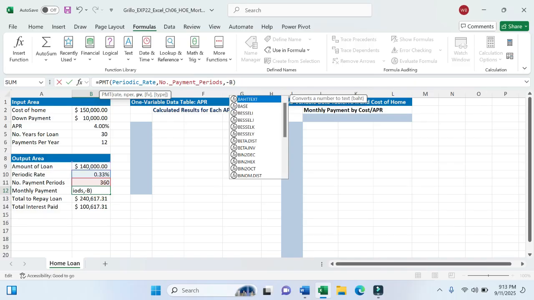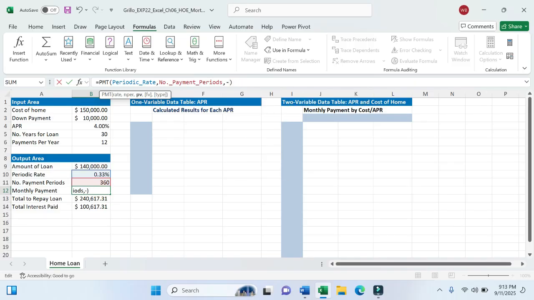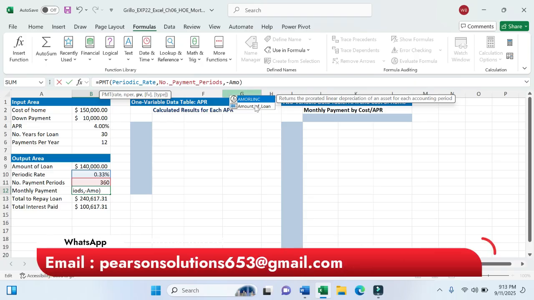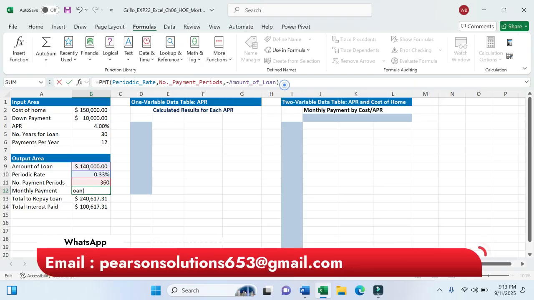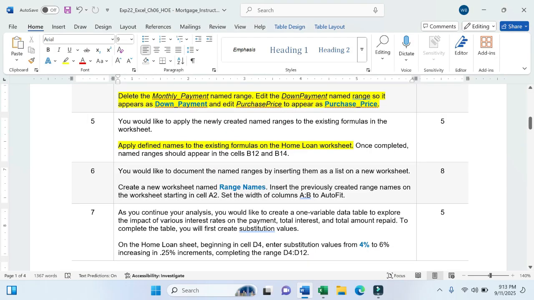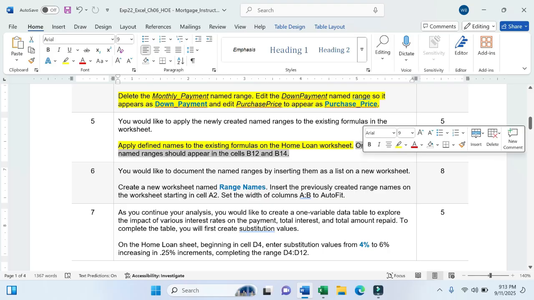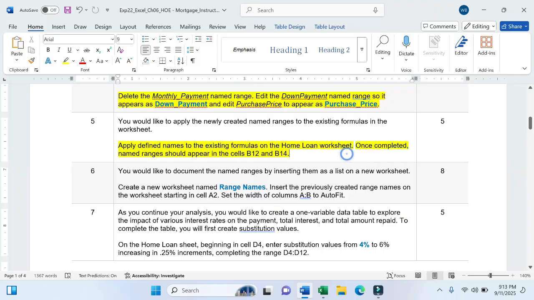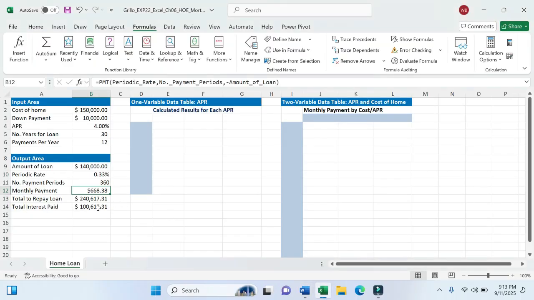And what's the range name for B9? It's amount of loan. There we go. Just hit enter and you see that the range name is now applied to B12, and now we will apply the range names to B14. Okay, here is B14. There we go.